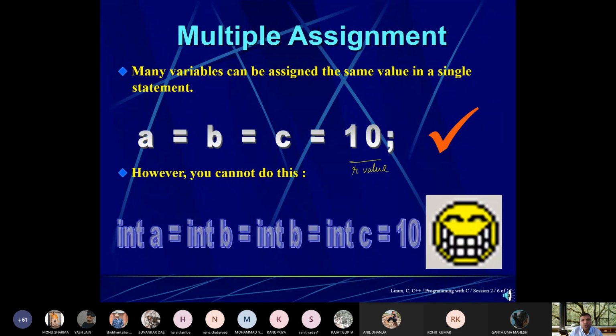And you can also, but you cannot do like this: integer A equals to integer B equals to integer C, etc. Either there is a possibility, either you can write integer A equals to B equals to C equals to D equals to 10, or you can write integer A, B, C, D, and then A equals to B equals to C equals to D equals to 10. Fine. So this is the multiple assignment operator.